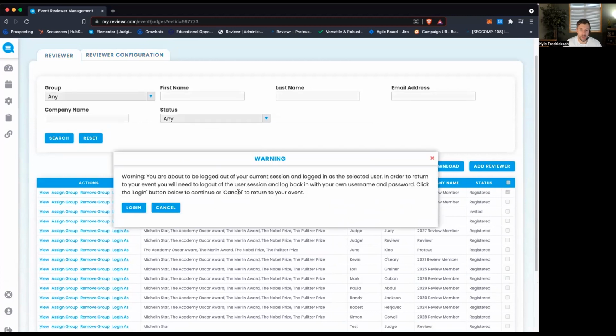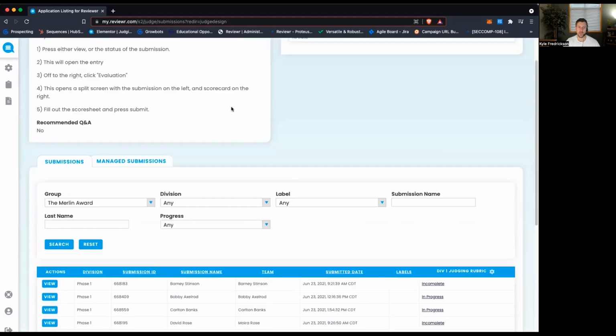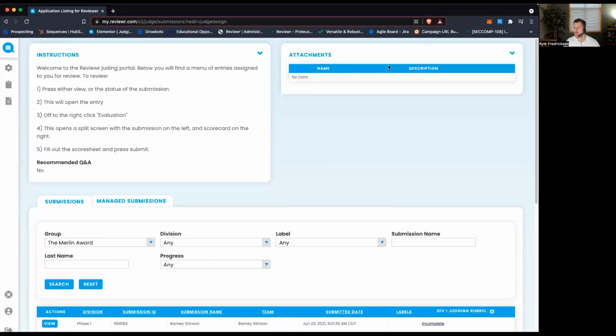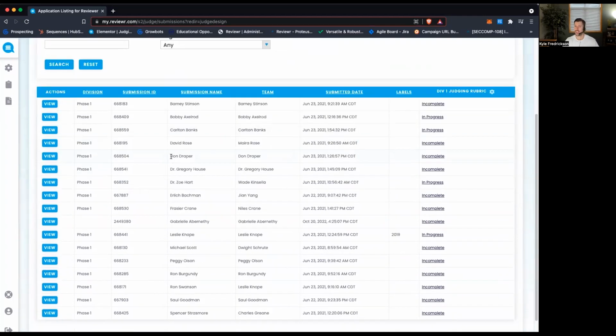But when we log in here as Barbara, this is an example of what your review team would see. Right off the bat, they're going to have some type of instructions and attachments. It could be help videos, PDF guides of how to use the platform, how to use the tool. If I collapse those, really the bread and butter is going to be the listing of the nominations or the applications or the grant applicants, whatever it might be that they're supposed to look at.